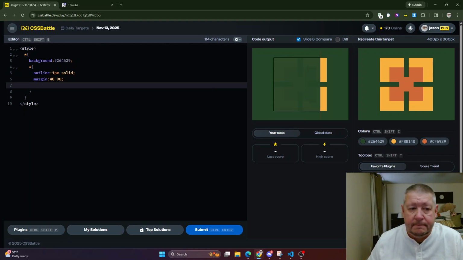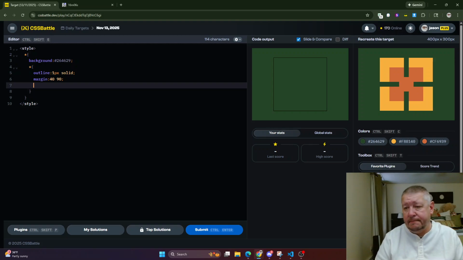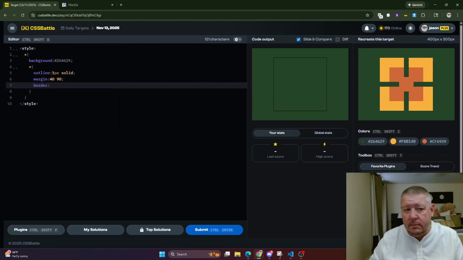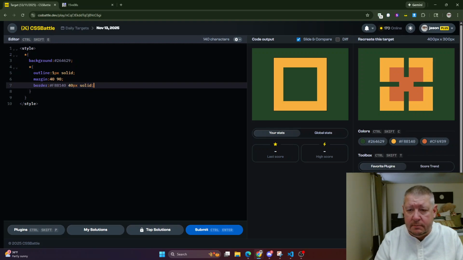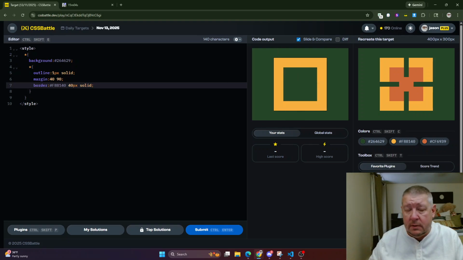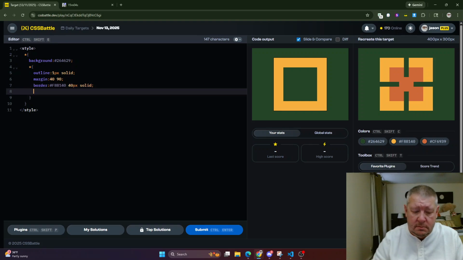There's my container. So now I need to put 2 boxes in it. One of them's going to be border. It's going to be this color, 40 pixels solid. Good enough. And then the other one's just the background. It's this color. Nope. This color. There's that.